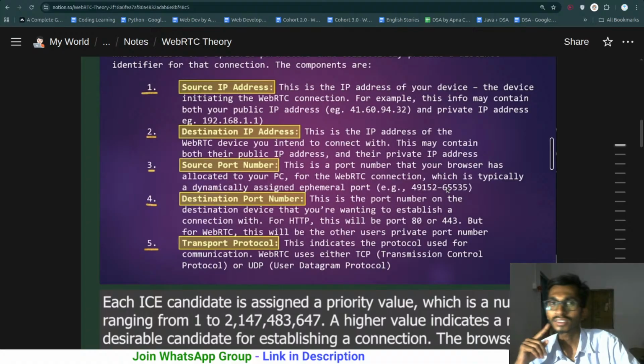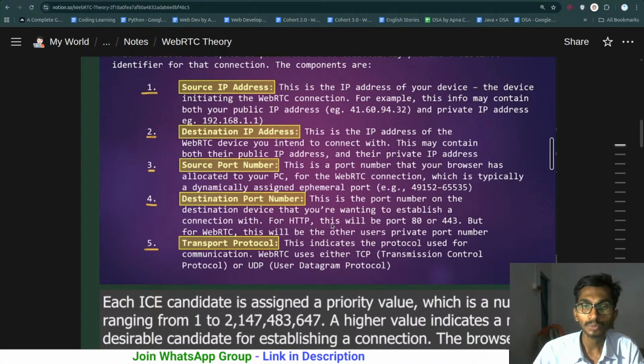When making a WebRTC connection, you do not really worry about the port, right? You can run your application on port 3000 or 4000, but when the WebRTC connection establishes, it's going to be using its own port number, and that makes sense. Destination port number is the port number on the destination device that you want to establish a connection with. For HTTP, this will be port 80 or port 443 ultimately. But for WebRTC, this will be the other user's private port number.